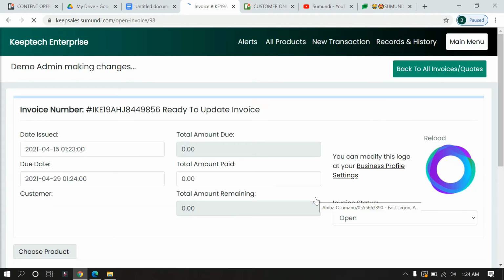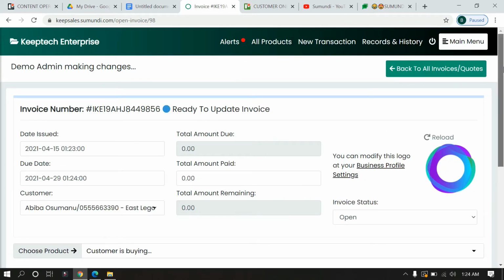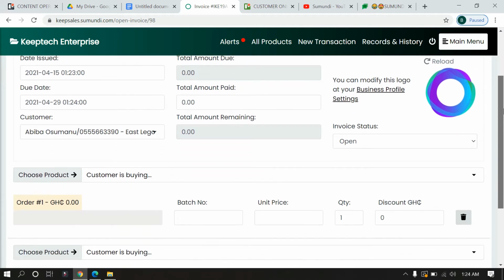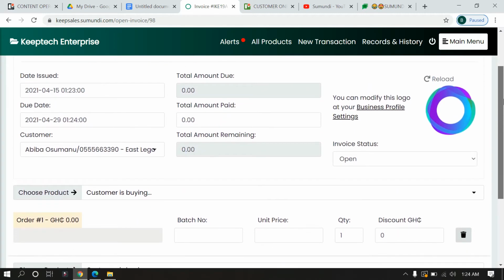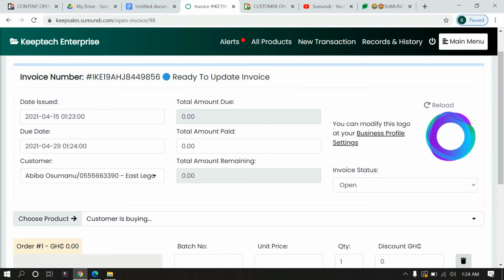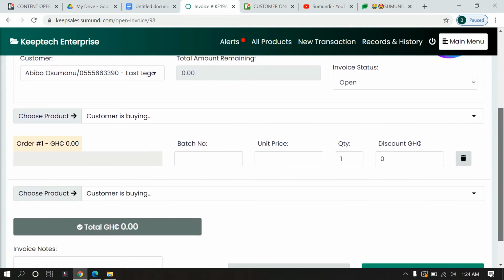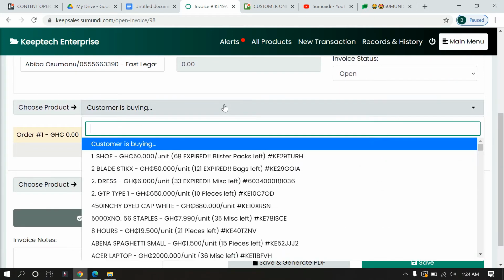Okay, so now our invoice page is opened. So over here you realize that the customer is indicated, the due date, and the date issued are also indicated. Okay, so when we come here, then now we can select the item that we want to have in our invoice that the customer is requesting for.